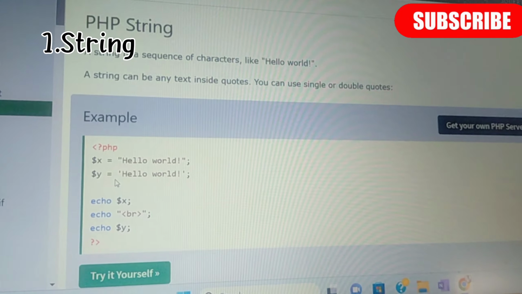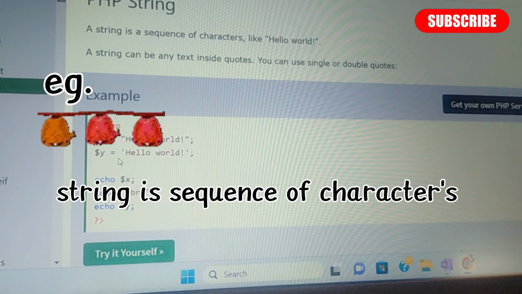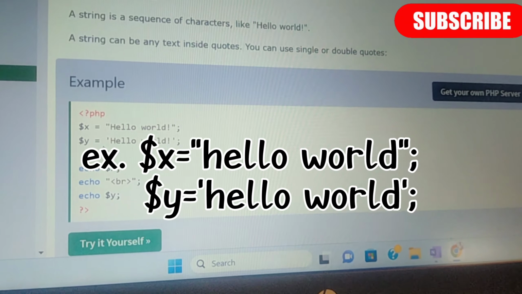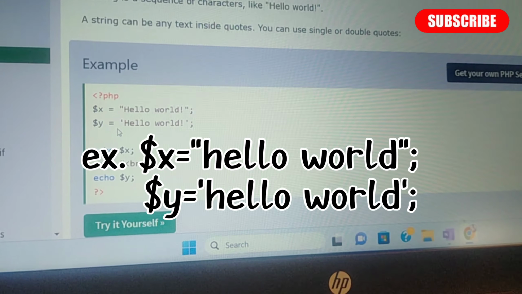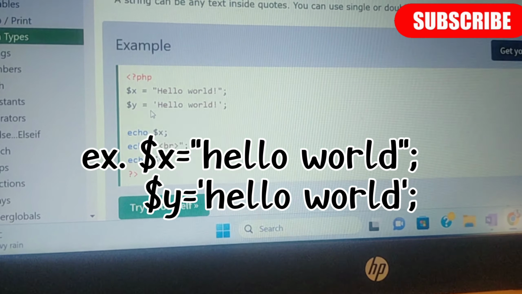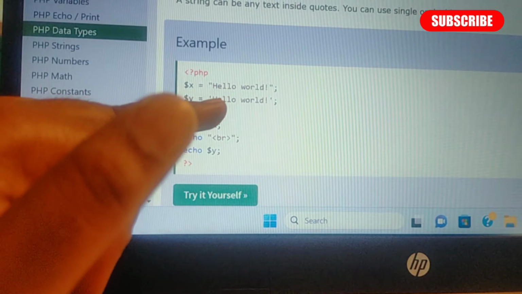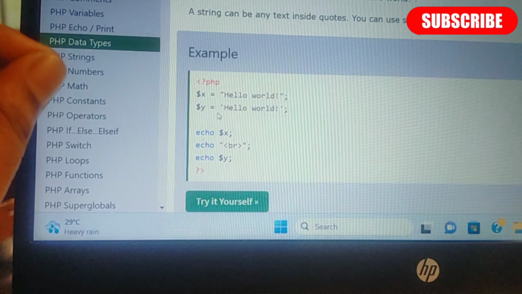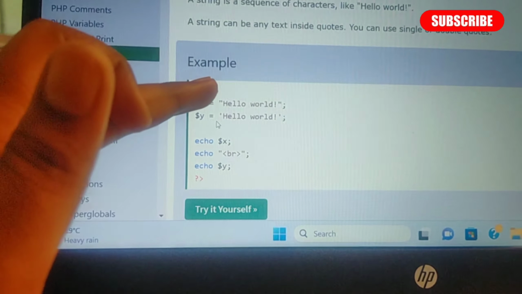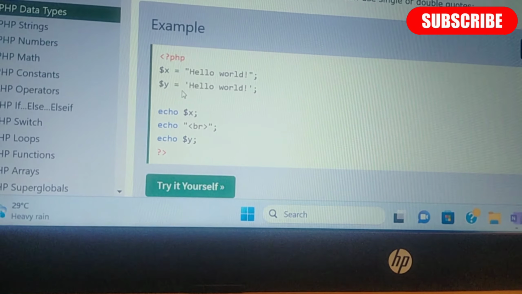So guys, first is the PHP string. You already know that a string is a sequence of characters, like "hello world". A string can be any text inside quotes. You can use single or double quotes. For example, you can see on the screen there are double quotes and single quotes, but there is no difference between them because both are strings. I hope you guys are understanding.